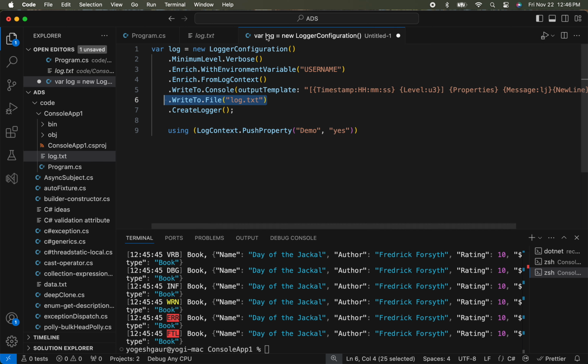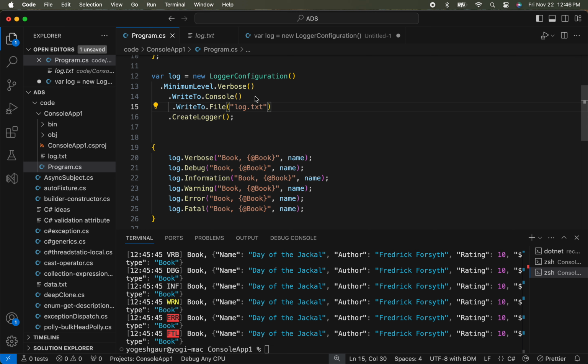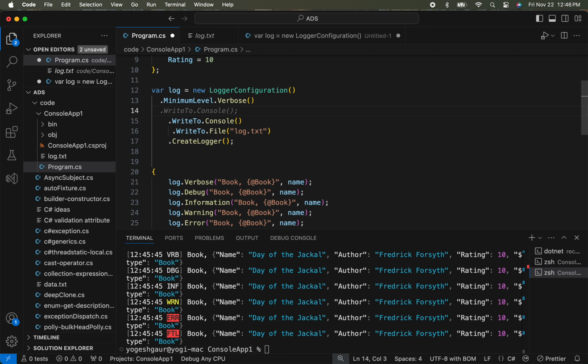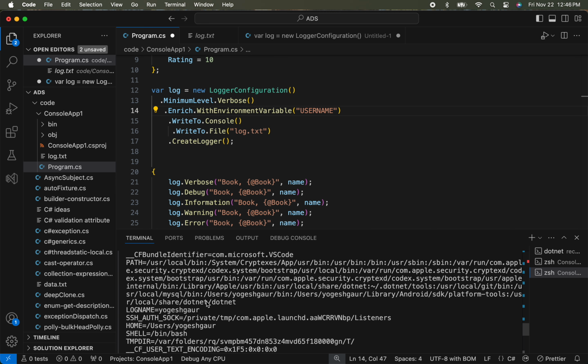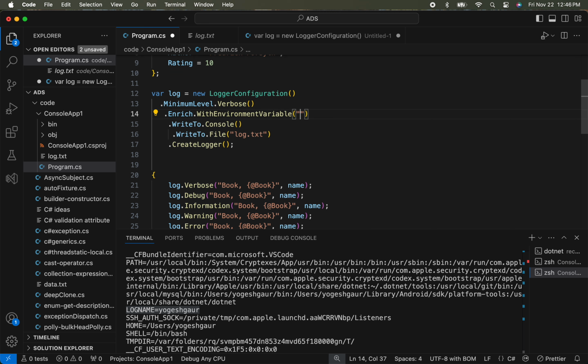So the other thing I wanted to demonstrate to you is something called enrichment, where you can have some environment variables or log context being added. To do that, you can just say enrich with environment variable, and there's an environment variable username. So if I can check, there should be a username hopefully here. Okay, maybe I should just use log name. So I'll just use log name instead of username. So that's one other enrichment you can do.